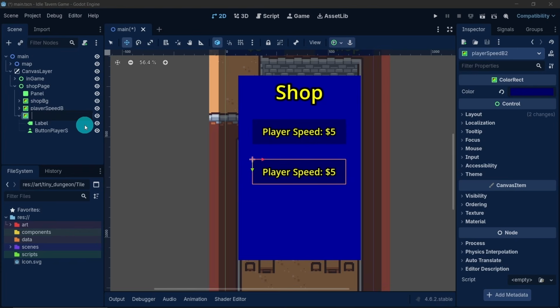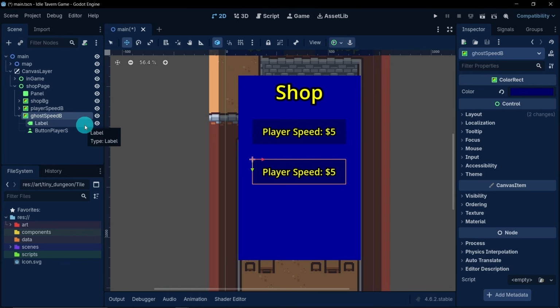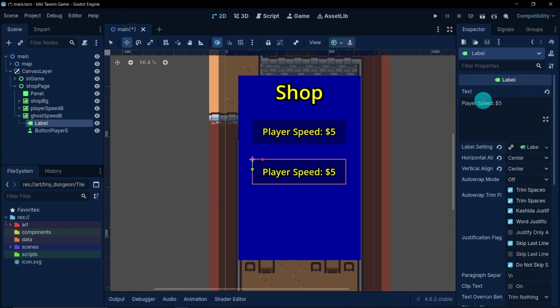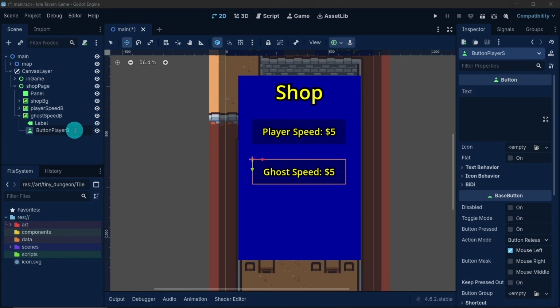Remember lowercase in the beginning. Ghost speed, B for button. All right, then we're going to change the text in here to ghost speed instead of player speed. And then here, remember to make this unique as well. This time, ghost S for speed button. Perfect.